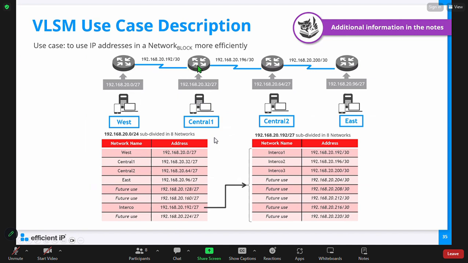Are you clear with that? Yeah, you only need 2 IP addresses here, right? You only need 2 IP addresses. So the intercore subnet can be further subnet into interconnect 1, interconnect 2, interconnect 3 with a /30.